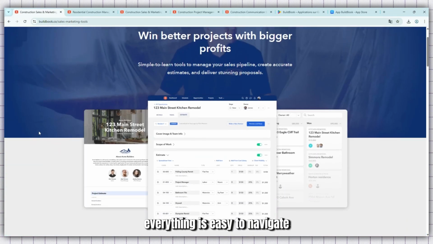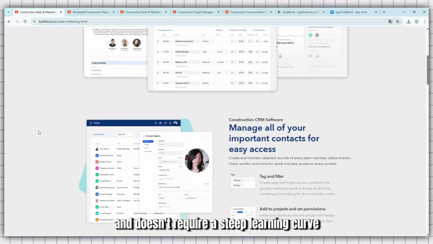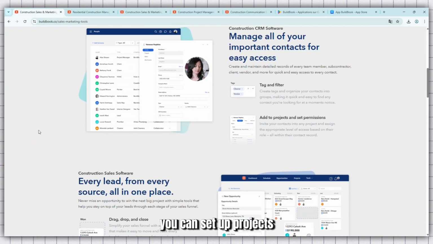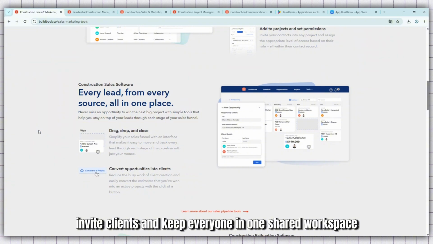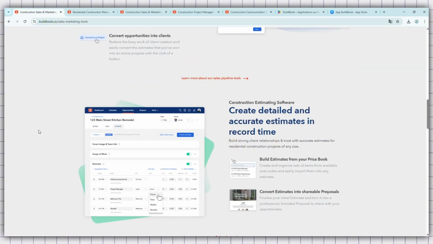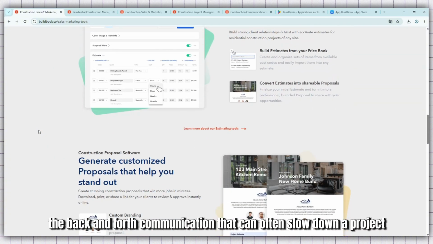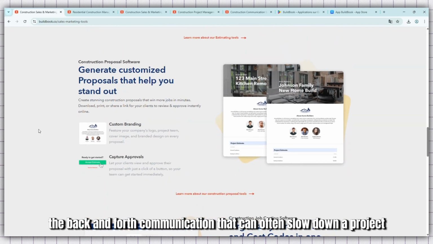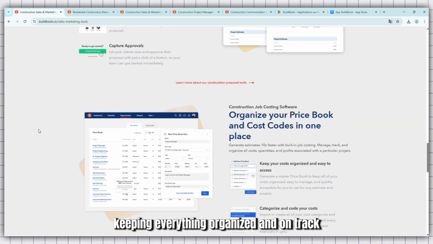The layout is simple, which helps if your team is not very technical. Everything is easy to navigate and doesn't require a steep learning curve. You can set up projects, invite clients, and keep everyone in one shared workspace. This reduces the back-and-forth communication that can often slow down a project, keeping everything organized and on track.